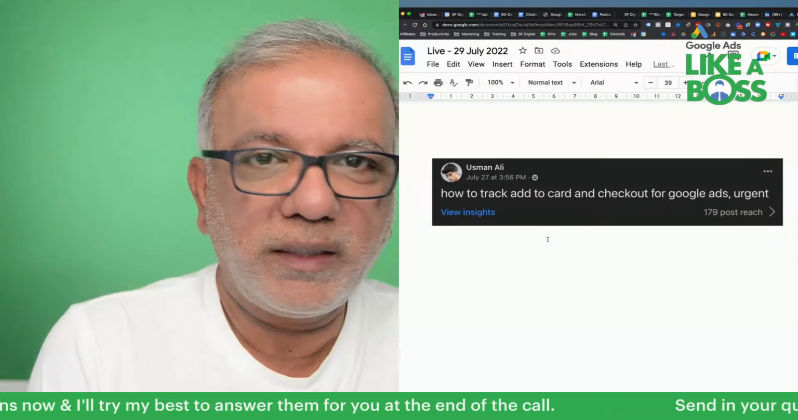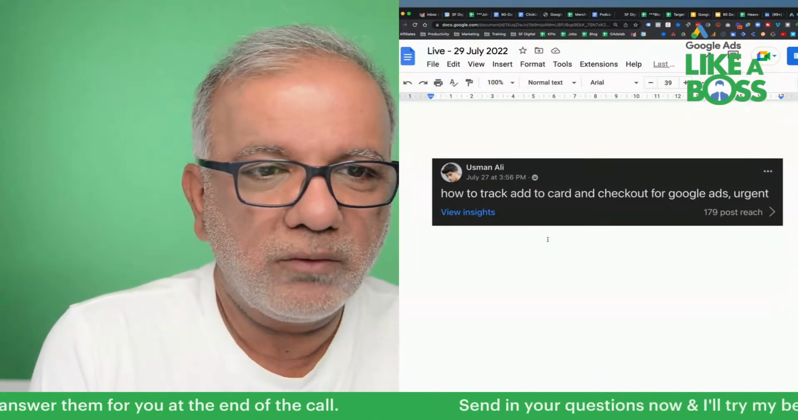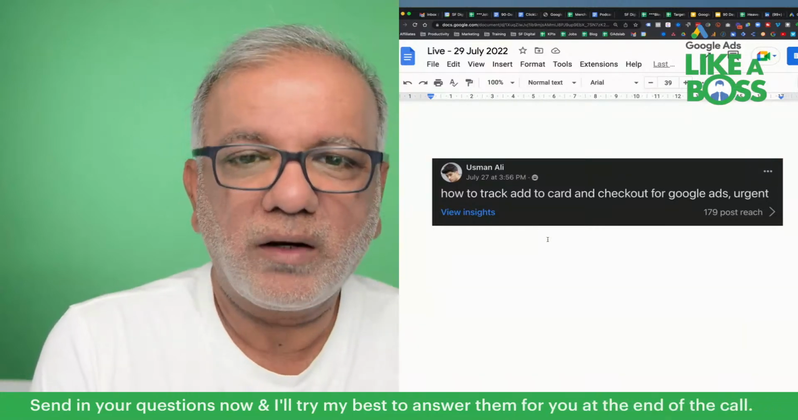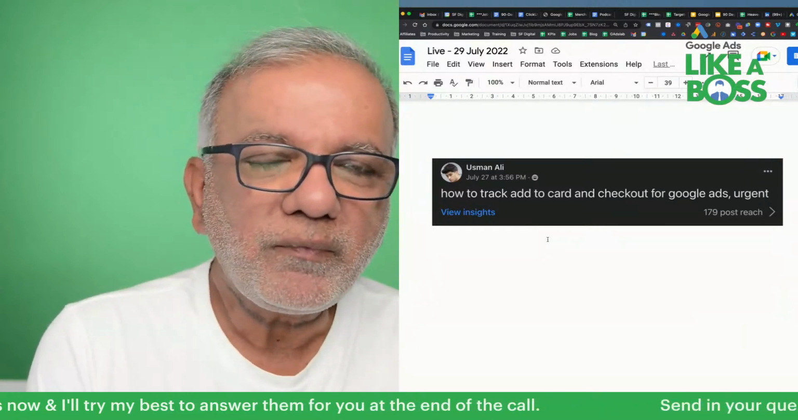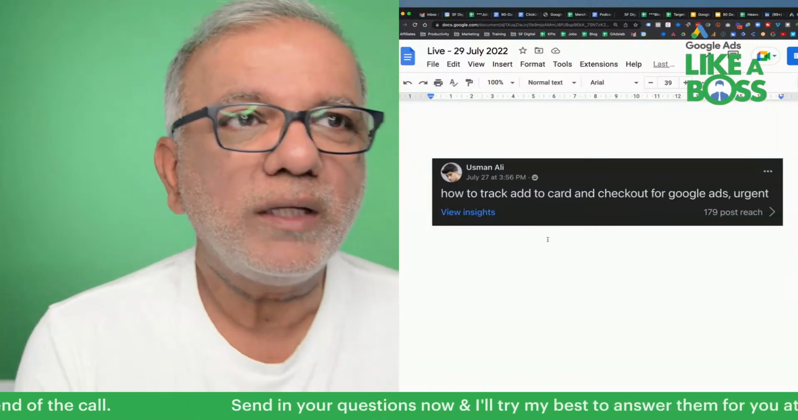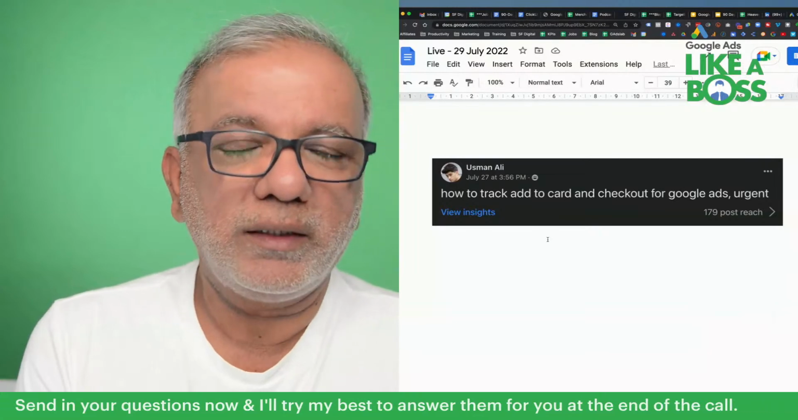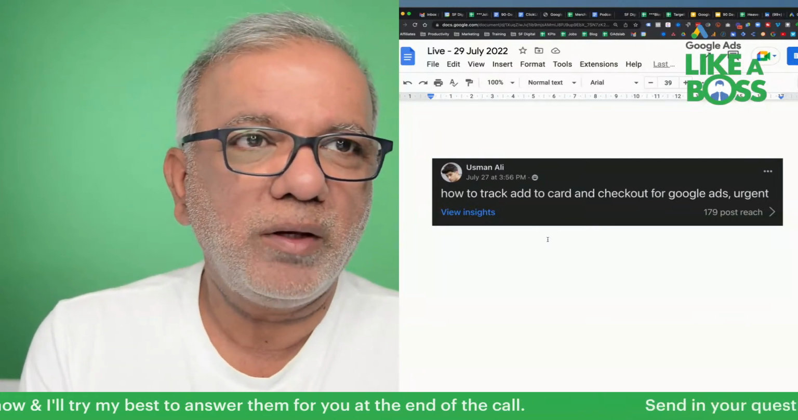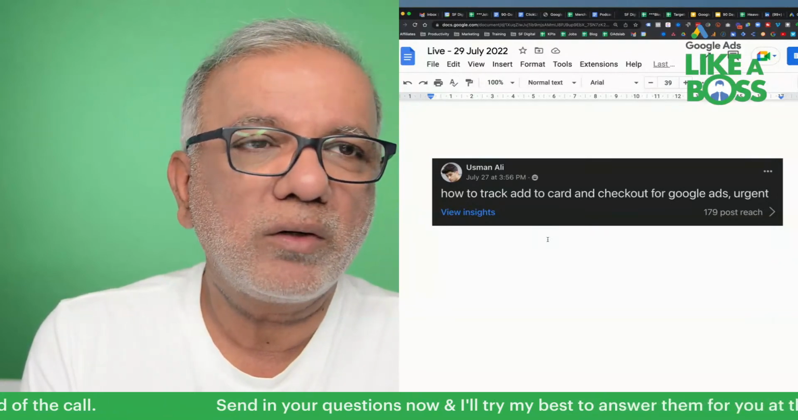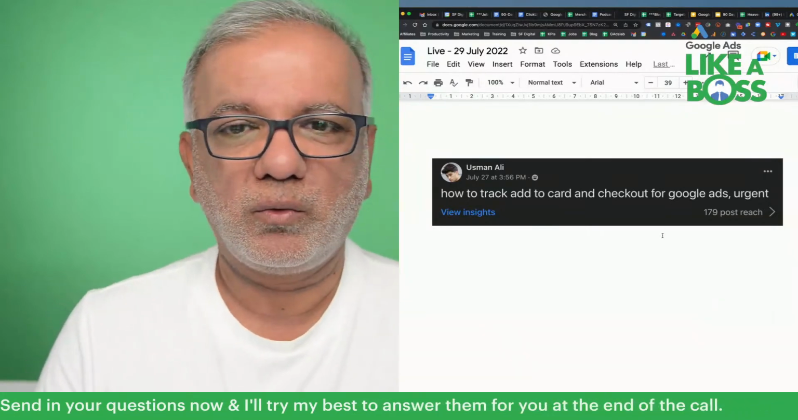Okay. So Usman had sent me this question: how to track add to cart and checkout for Google Ads. There's a couple of ways you can do this. One is obviously through Google Analytics and Tag Manager. You set up events and goal tracking, and then you can import those micro conversions as a goal.